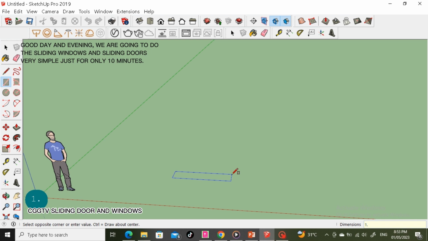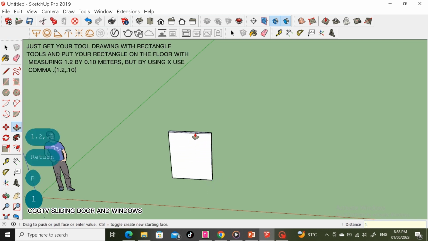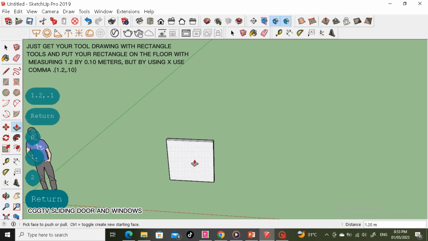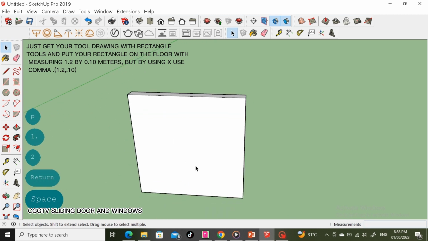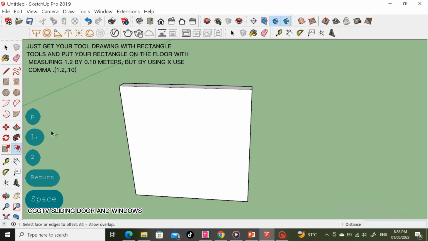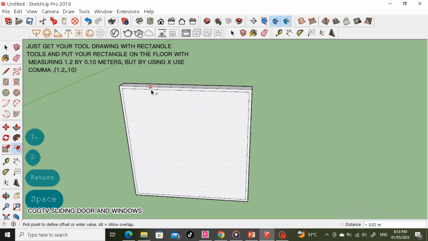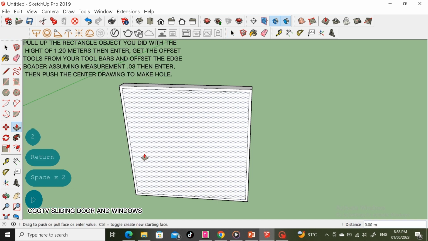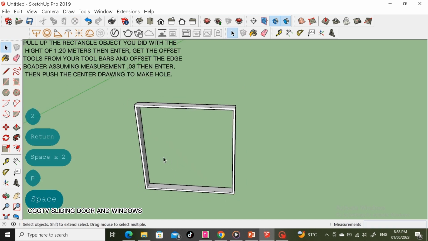Good day and evening. We are going to do the sliding windows and sliding doors, very simple, just for only 10 minutes. Get your drawing tool with rectangle tools and put your rectangle on the floor measuring 1.2 by 0.10 meters. By using X, use comma 1.2, 0.10. Pull up the rectangle object with the height of 1.0 meters, then enter.